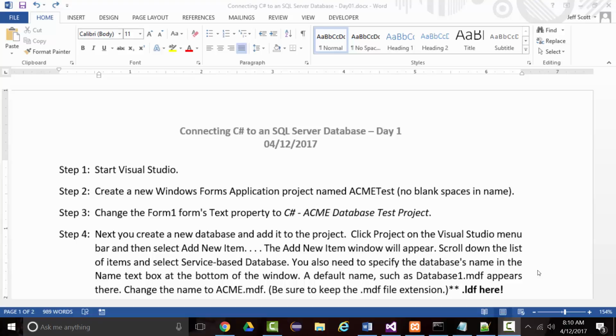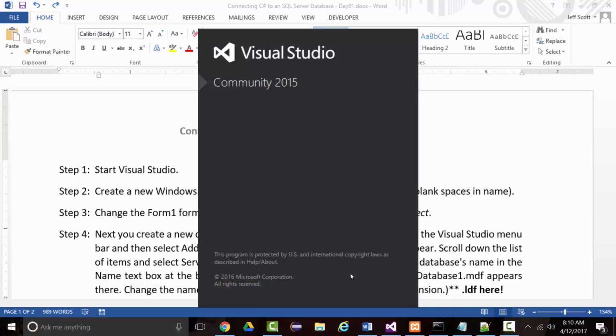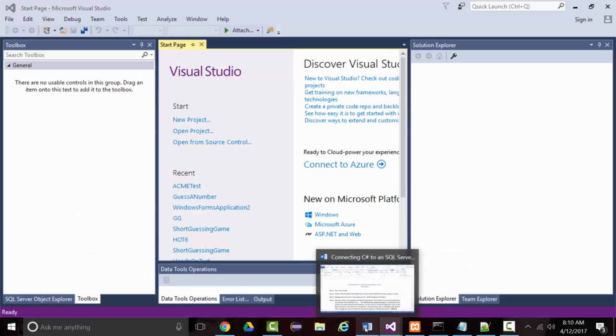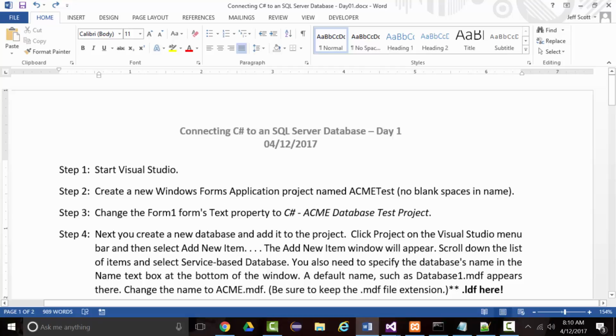All right, so up on the screen you see the steps. Like you, I want to do the same thing, so I'm going to start up a new instance of Visual Studio. That's step 1. Step 2, as mentioned, create a new Windows Form application project called Acme Test. Don't put any blank spaces in the name.